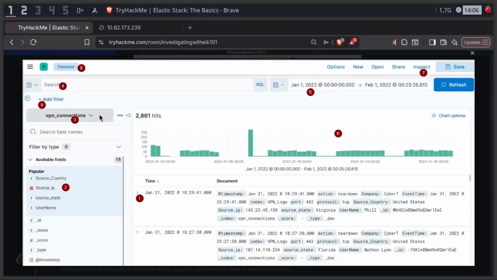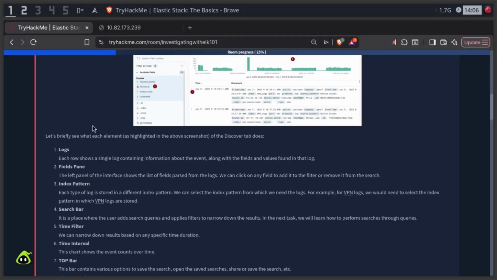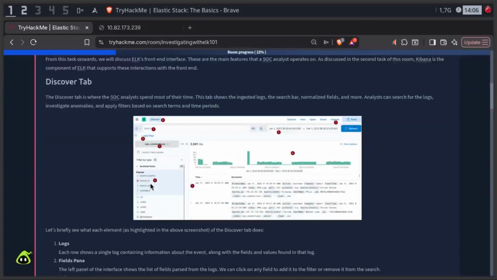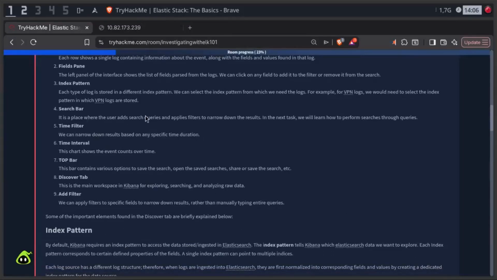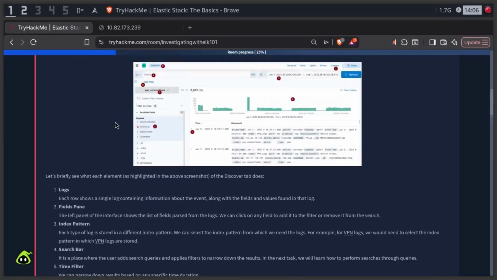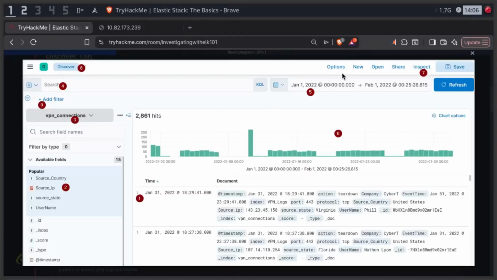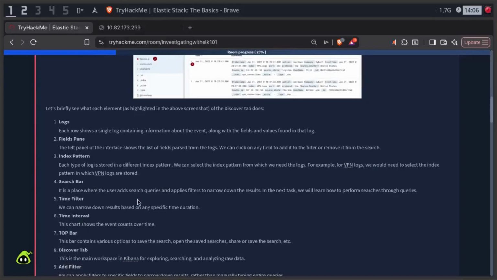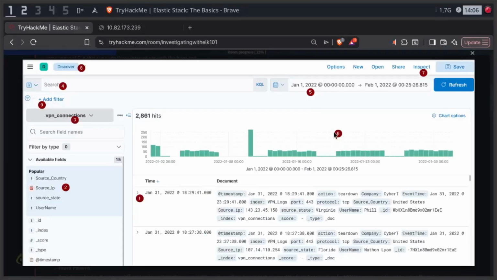So I'm guessing they're like the data sets, or categorized data. I don't know. Number 4, search bar, simple enough. It's a place where the user adds search queries and applies filters to narrow down the results. In the next task, we will learn how to perform searches through queries. Time filter, we can narrow down the results based on time. Okie dokie.